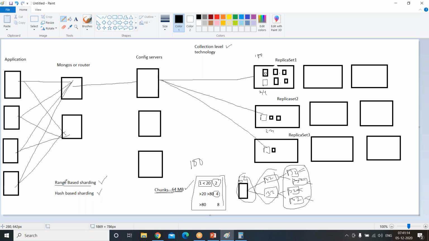Which one is mostly used ideally, right? Depends. You cannot say which one is used most and which one is less. It depends on the business, what they are doing.